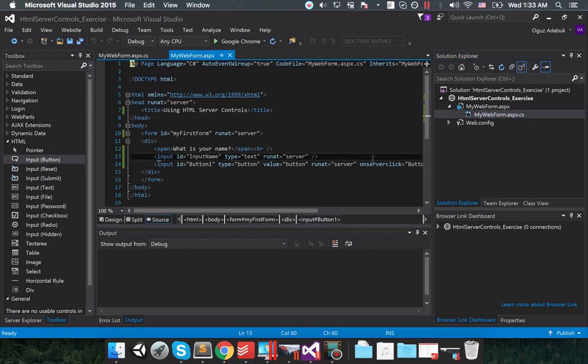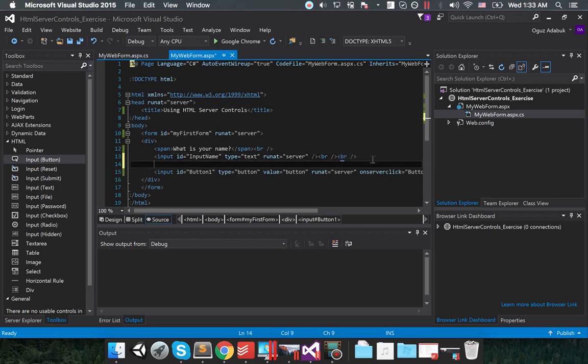So after the text box, add 2 break tags, and then add a label with an ID label name. It's going to have the runAt server attribute, and the visible attribute is going to be false.